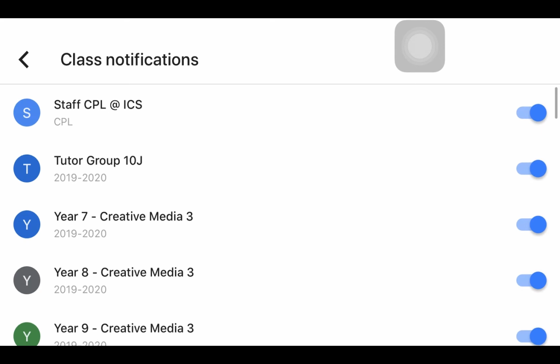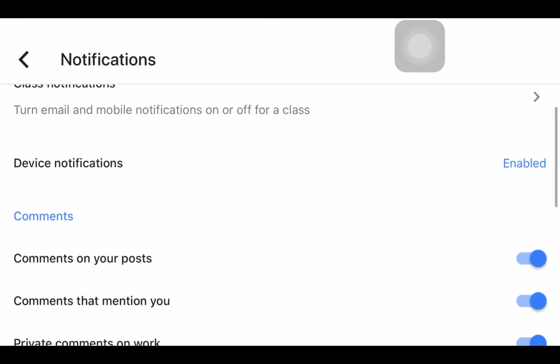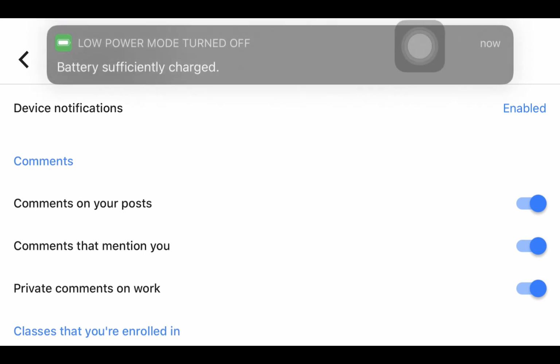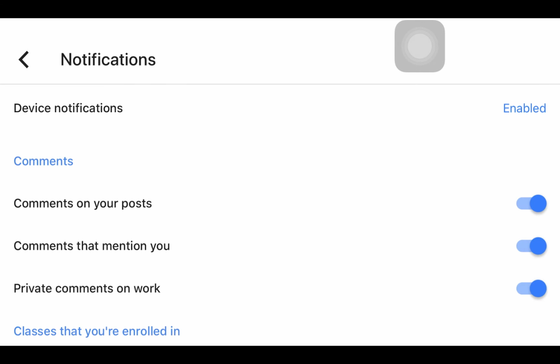So we'll click back. And if you scroll down a little bit further, you'll see the device notifications are currently enabled. That means that anytime there's a comment, post or anything to the Google Classroom, it's going to come as a screen notification at the front of your phone on the lock mode.